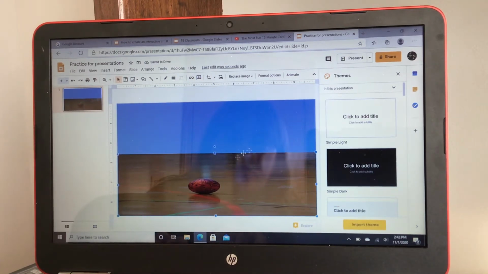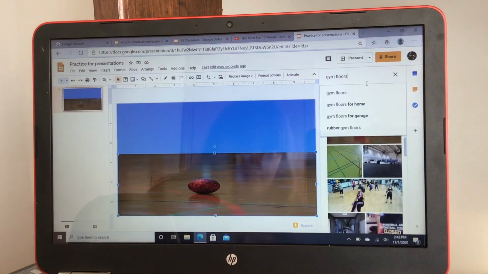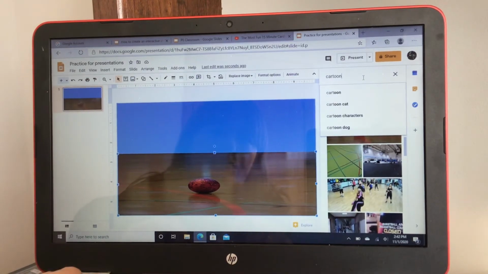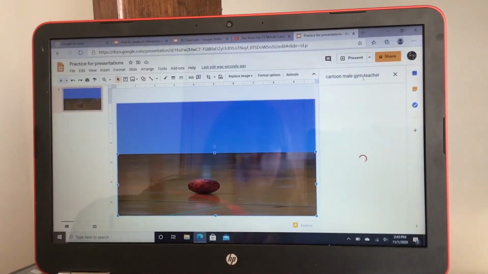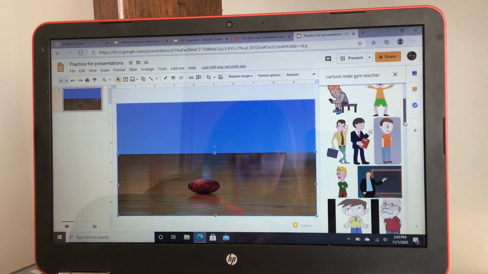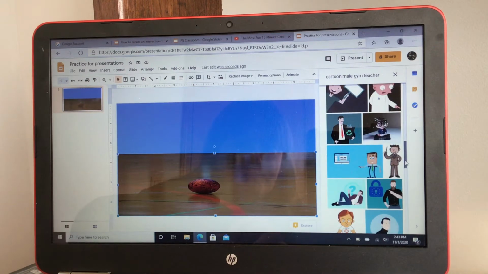Okay, and then to make it look like it's real, like your classroom, you could insert, let's just say, for a gym, it could be a female teacher, it could be a male teacher, but let's just say male. I usually put in cartoon male gym teacher, okay? And then you just kind of look for one that's standing, because if they're standing, it's easier to make it look like they're teaching.